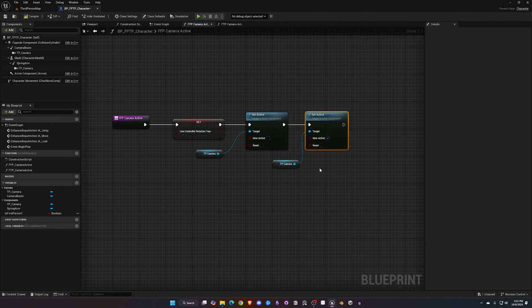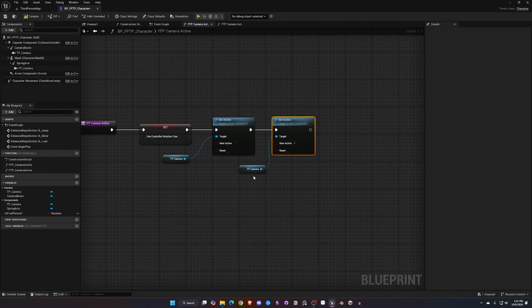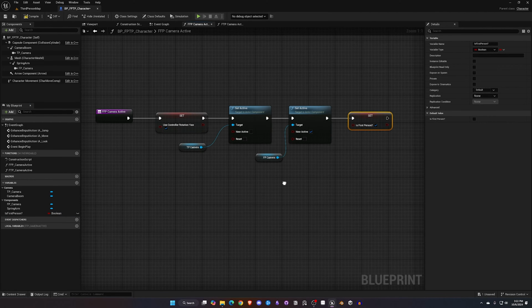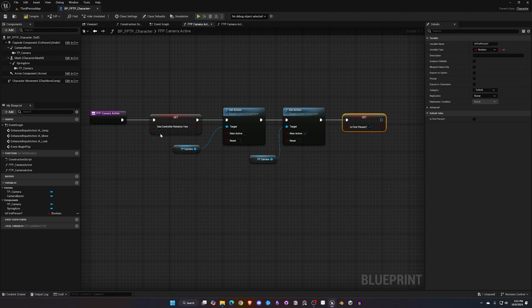And then we do want to set that to true, so we turn that camera on. So we're going to turn off the third-person camera, turn on the first-person camera. And then we're going to grab our is first-person variable. I'm going to hold down Alt when I drag that out so I can set it. And we're going to set that to true. There we go. That's the end of this function.